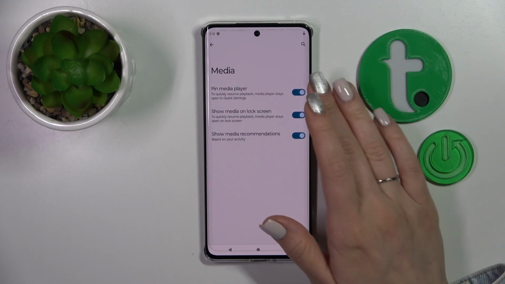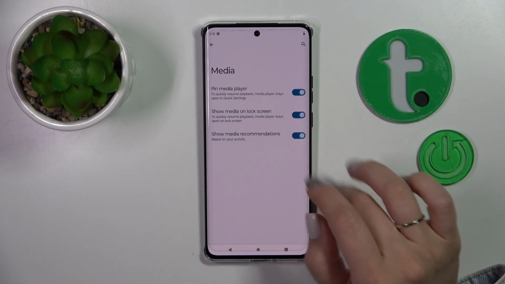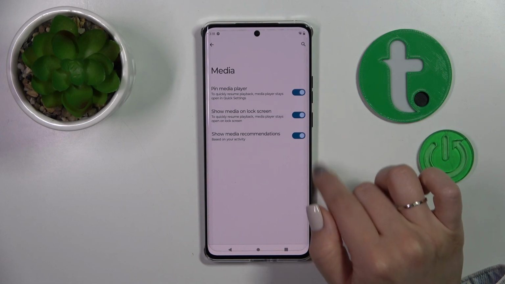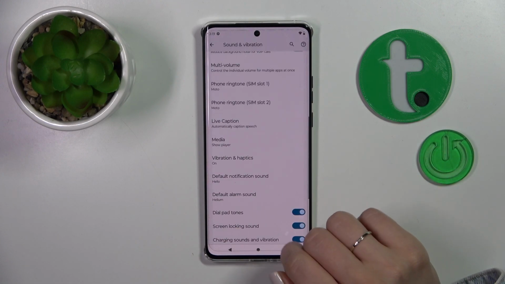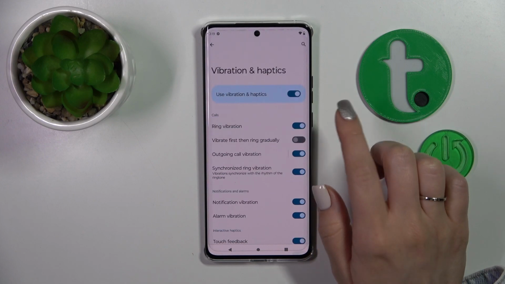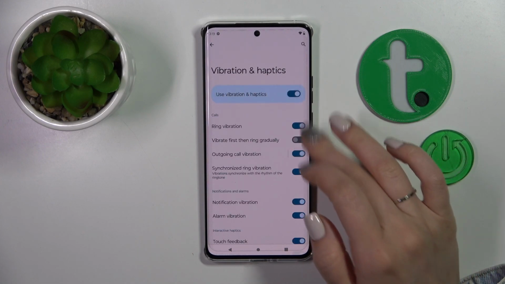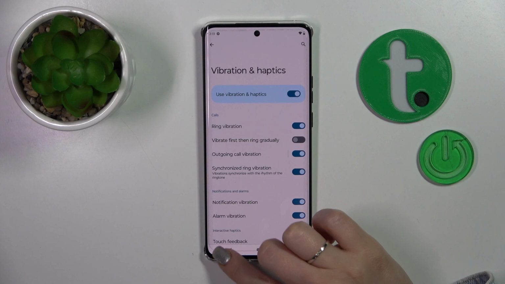In the media section, we could turn on or turn off the option to pin the media player, to show media on the lock screen, and to show media recommendations. Also to activate or turn off the vibration and haptics option, and to change all of the settings here.